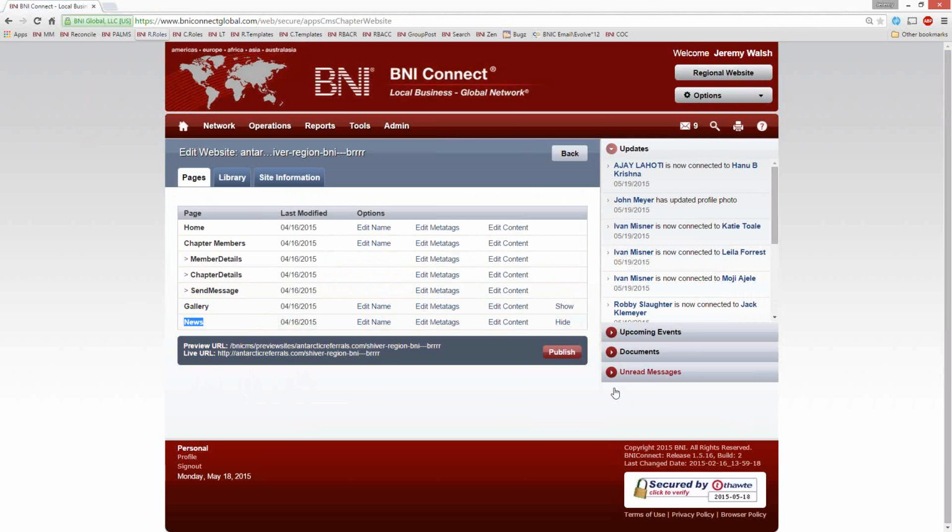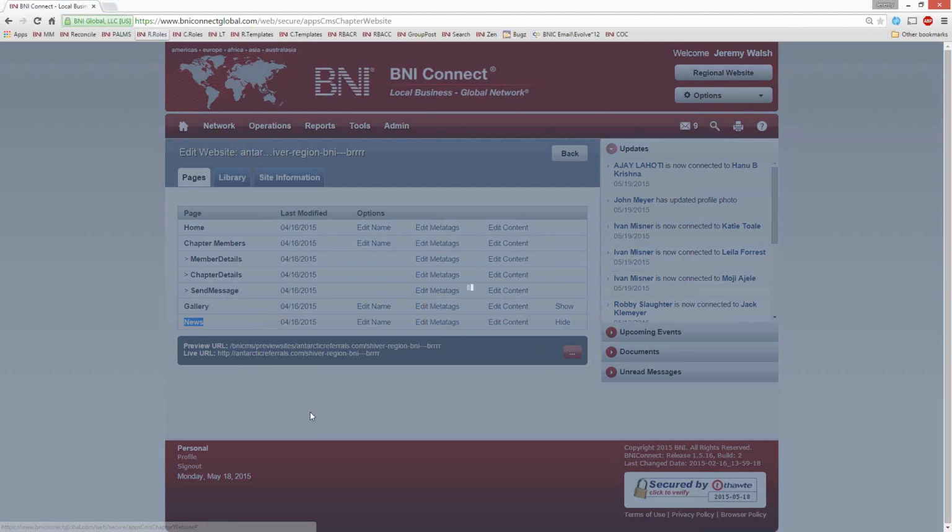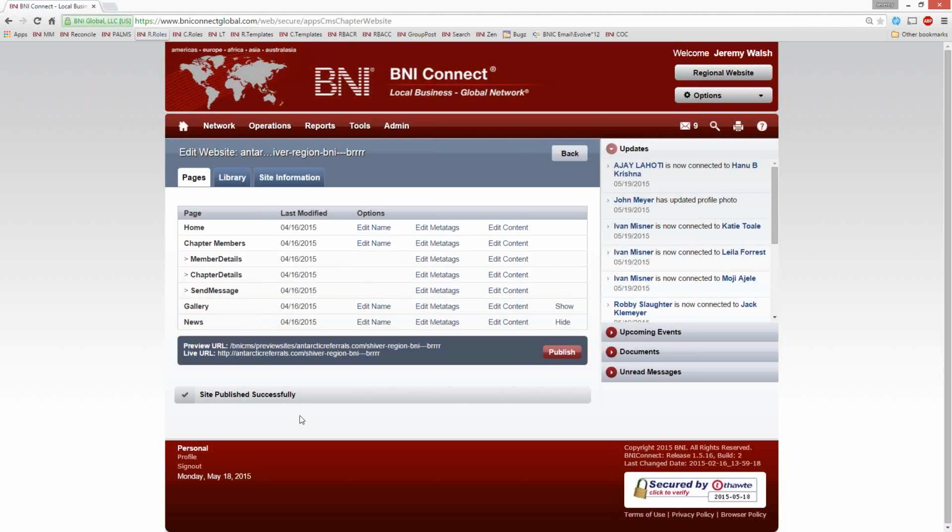So after you've made changes, you just click this Publish button down here. The screen will flash blue for a second, and then it'll tell you that the site was published successfully. When that happens, anything that you've done in the preview site will then overwrite the live site, and your changes will be active at that point.